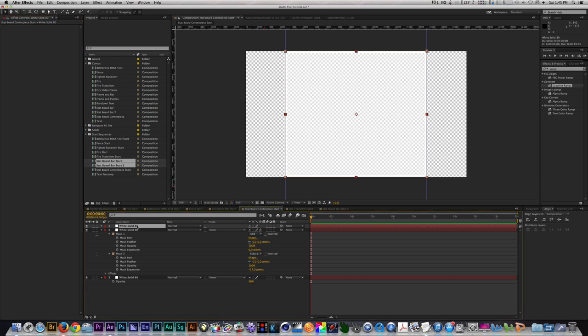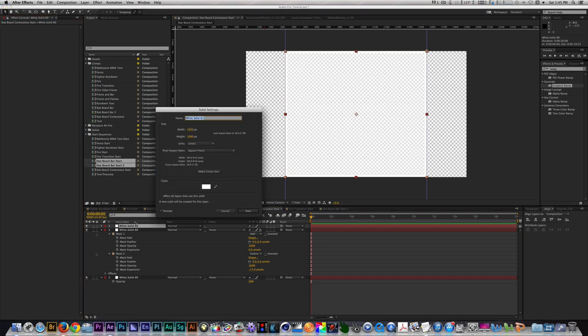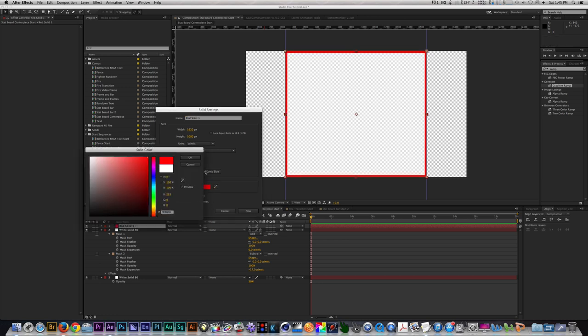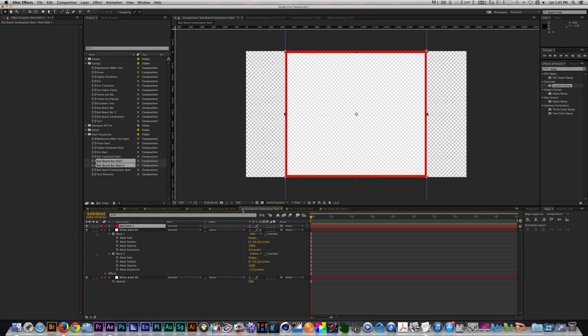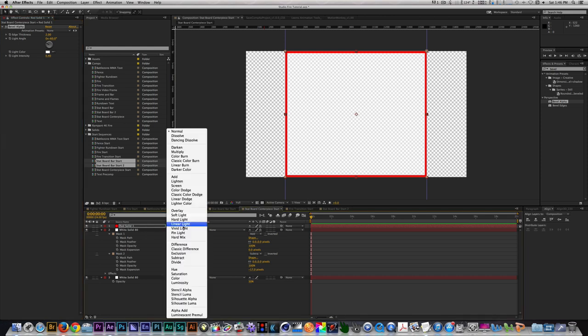I'm going to press Shift, Command, and Y and change this from a white solid to a red solid. Let's apply the Bevel Alpha filter. And leave it at its default values. Next, I'm going to change the blend mode from normal to classic color burn.